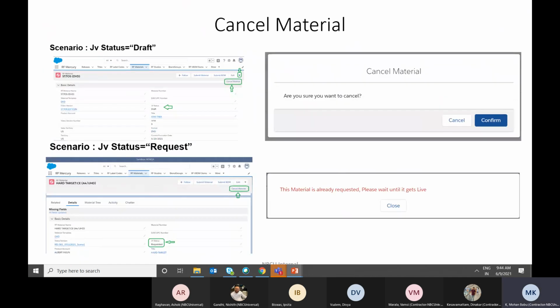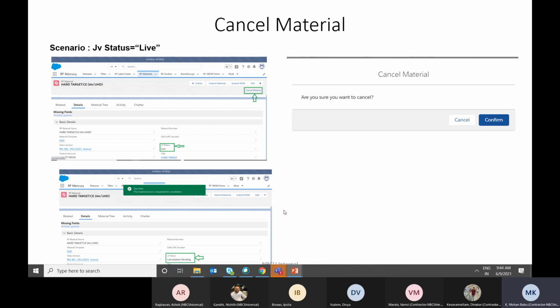Similar to canceling a material, like we have seen for other objects. For the draft material, if you are canceling the material, then the particular record will get deleted. For requested, we cannot cancel the material, so it has to go live, so we'll get an error. And if it is live or changes pending and we are canceling, it will get updated to cancellation pending.